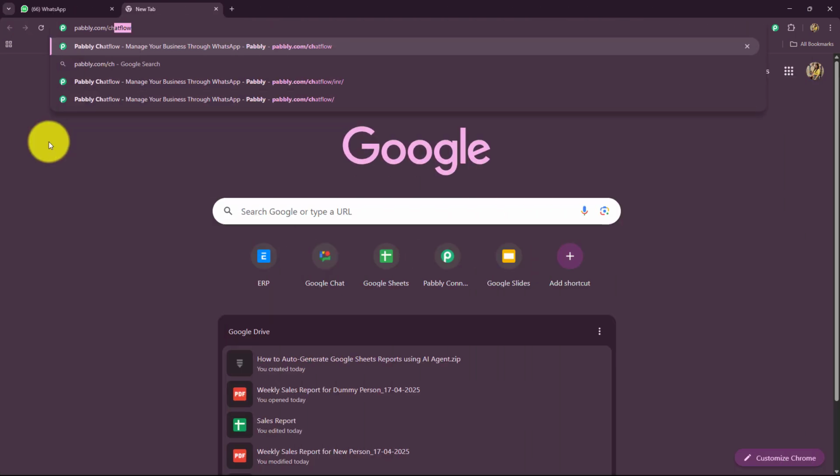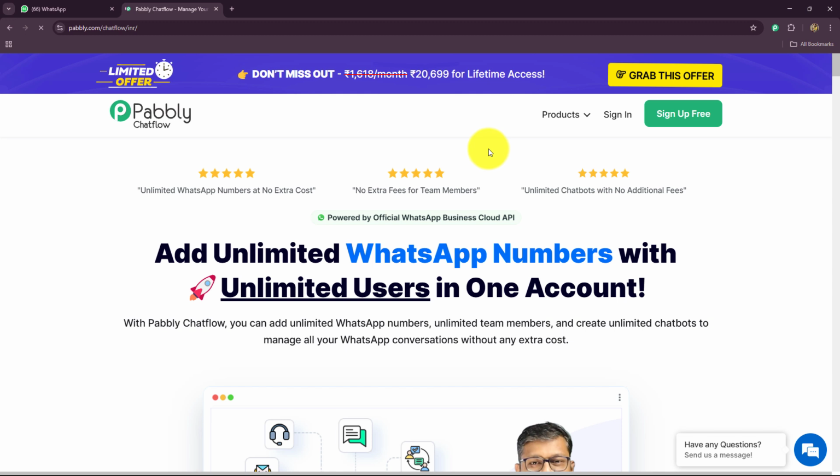To start with the process, first of all, we need to open a new browser and type pabbly.com/chatflow. It will take us towards the home page of Pabbly Chatflow, where we can find two options, sign in and sign up for free. In case you are already an existing user like me, just click on sign in to log into your account. But if you are a new user, you have to click on this sign up for free button. It will help you to create a free new account in just 2 minutes.